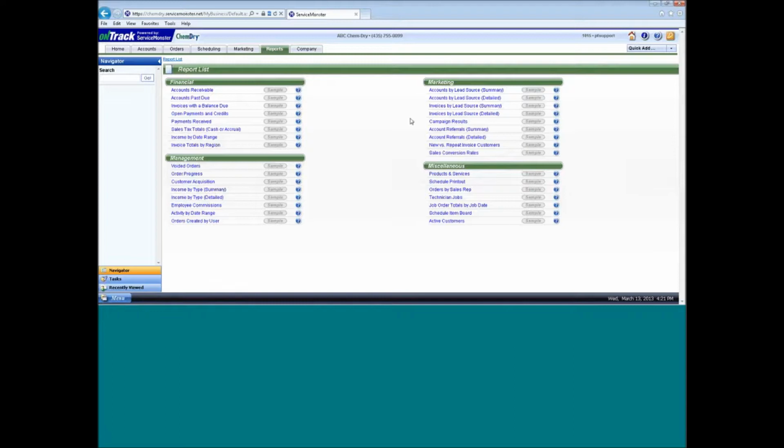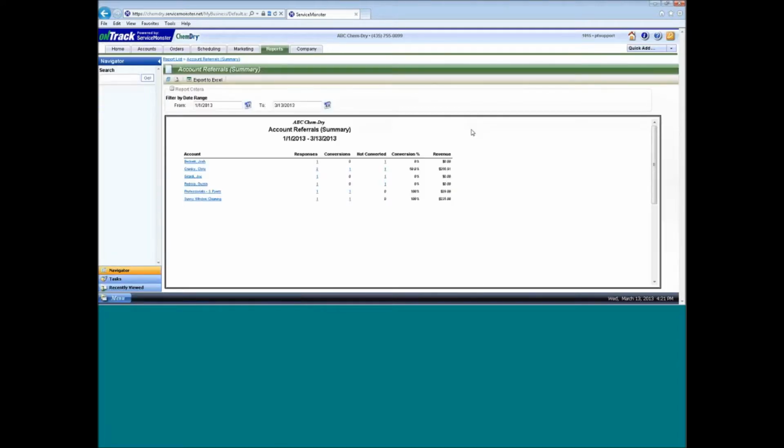The other thing, in this marketing section, you'll find a lot of different reports for lead sources, where accounts came from, account referrals, and you can get summary reports if you just want basic information, or you can go to detailed reports if you want to really drill down and get a lot of specifics. For instance, if I go into account referrals, I can see that Chris Cranky has basically referred two people to us. One person actually did a job with us, one person has not yet. So 50% of the people he's recommended have done jobs, resulting in $266.